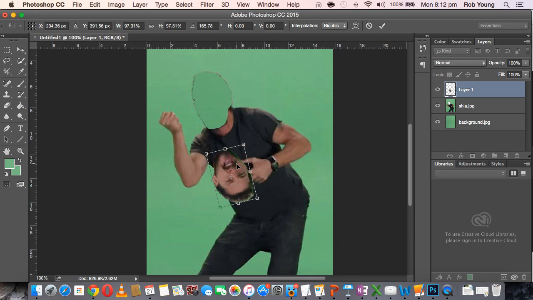All right, so once you have it exactly where you want it, basically you either press return or you click on this tick up here, and then that is in place. You can always move it again, that's not a problem. All right, now there's a couple of things that need to be fixed up here.